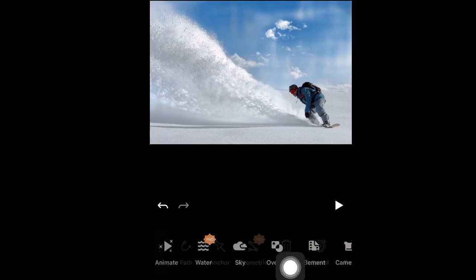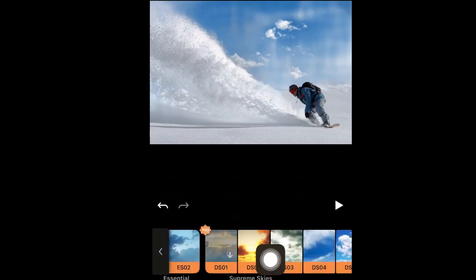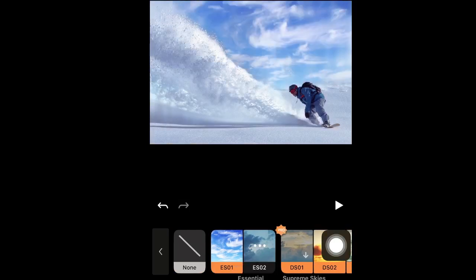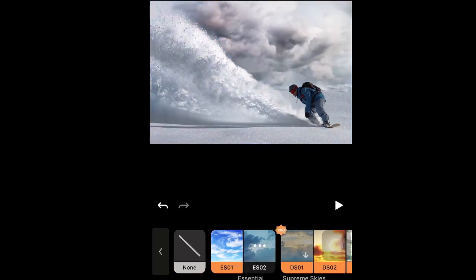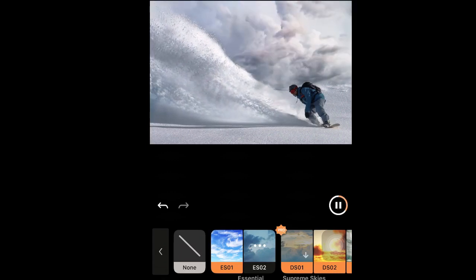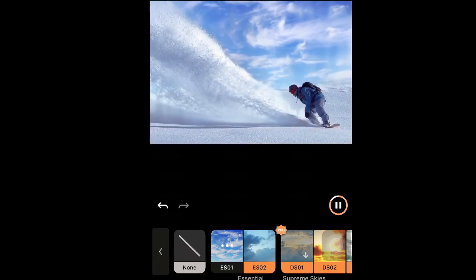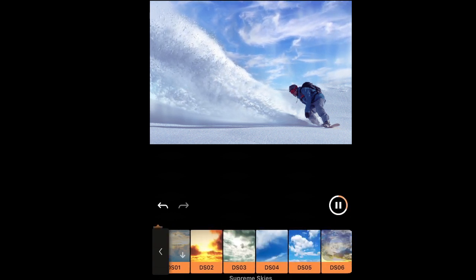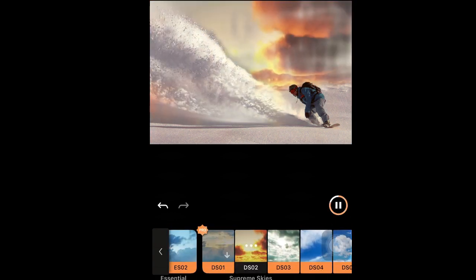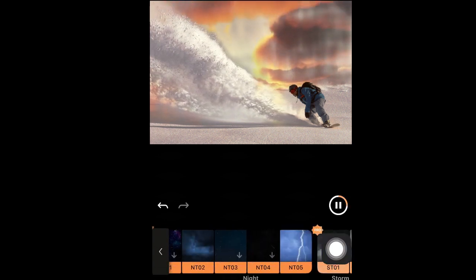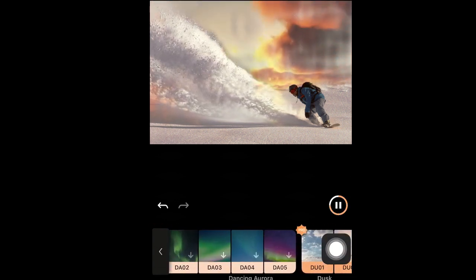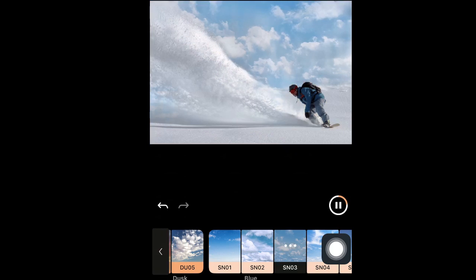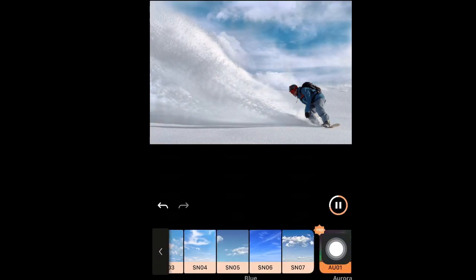You go to the sky if you want to replace the sky. We have a lot of free sky replacements here, and you can just play one to see how it looks. This one is the pro one. If you use it, you will need to log in and buy it. So you don't have to use the pro one, or if you love it you can just pay for the pro version. We also have a free sky here.